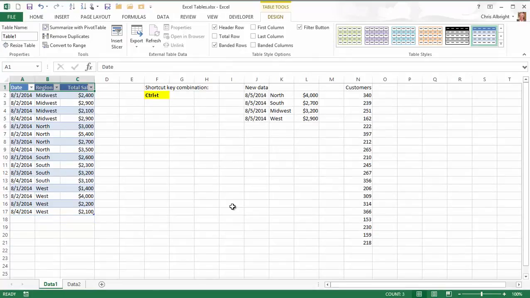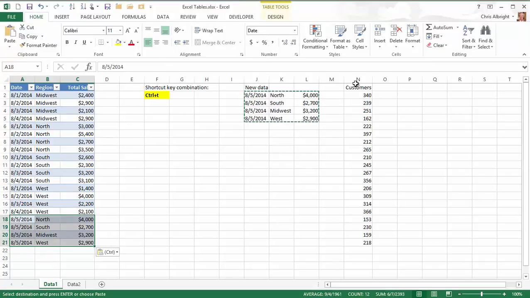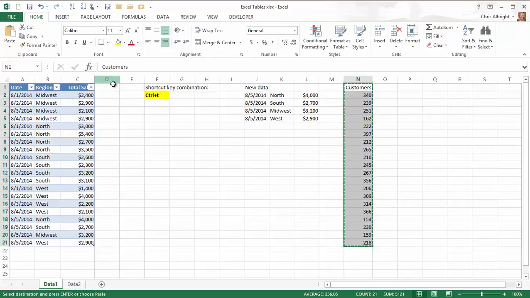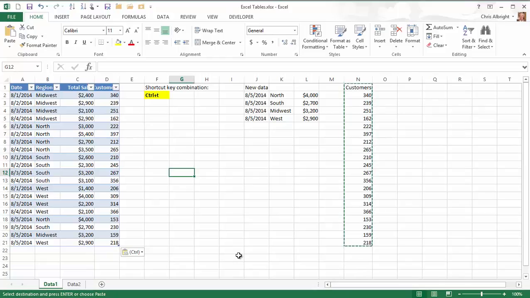Finally, you can add new data to the table, either at the bottom or to the right, and the table will expand automatically. You don't have to redefine it. I will do this by copying the data to the right to the table. It becomes part of the table automatically. Better yet, if a chart is based on a table, the chart will update automatically when the table expands.